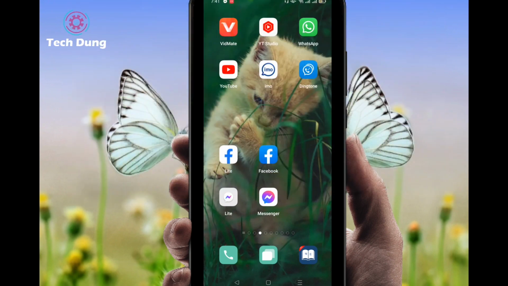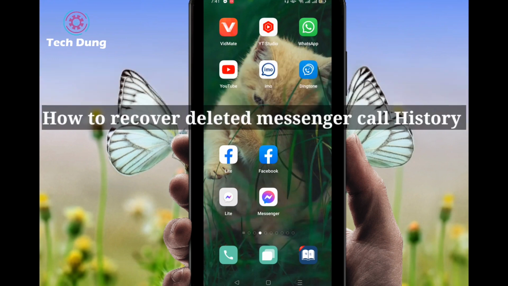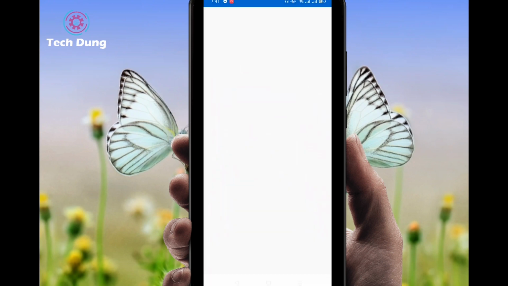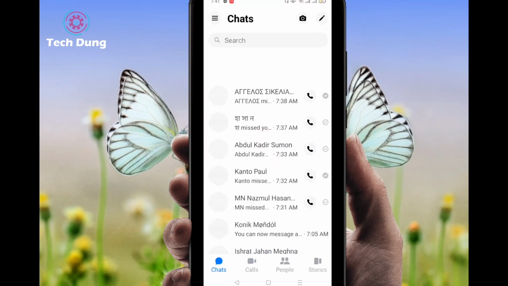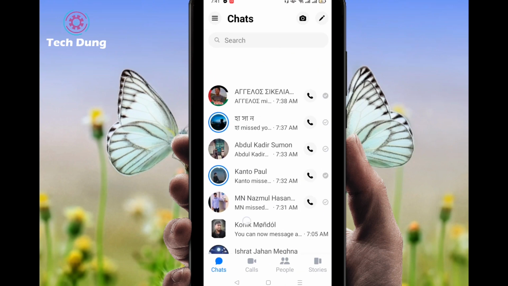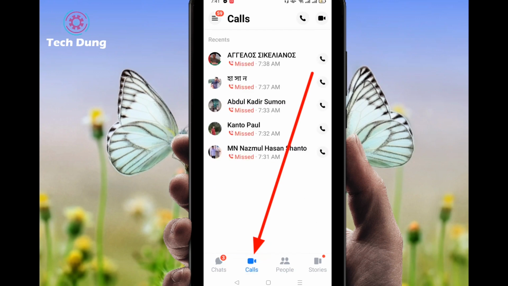And in this video I'm gonna show you how to recover deleted Messenger call history or deleted Messenger call logs. So I'm going to go here on my Messenger. You can see this is my Messenger, so just clicking on Messenger, such an interface will be found here. And here you can see at the bottom of the screen, Calls. So just click on Calls, then you can find the calls option, and you can see those incoming or outgoing calls given by your friend.